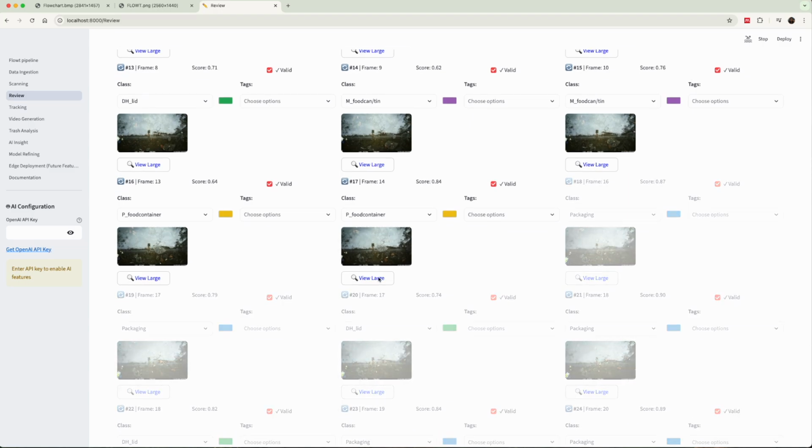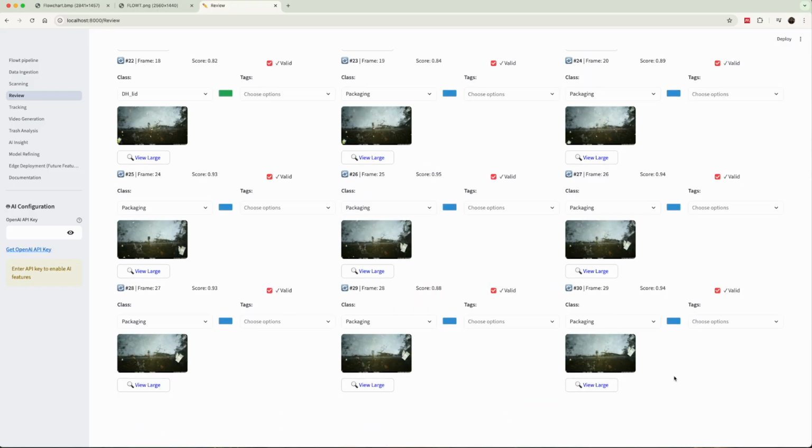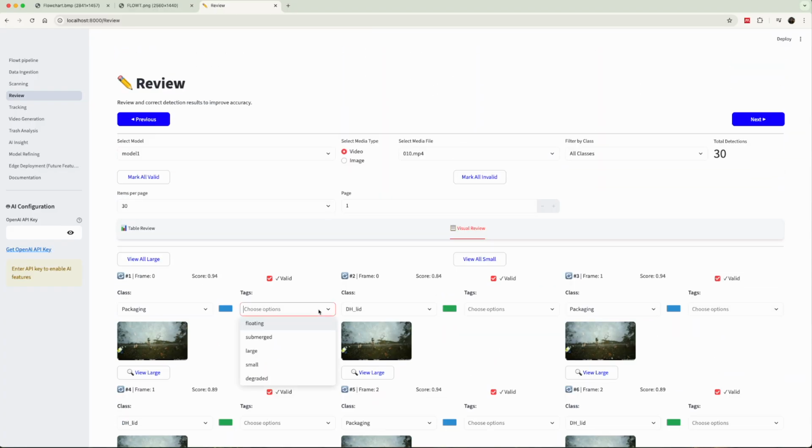Different colors indicate different classes of trash. This feedback helps us in 3 ways. It checks if the trash count is correct, shows how well the model is performing, and helps us keep improving it through the model improvement workflow. Users can also add more information. For example, whether an item is floating or submerged, large or small, or combination of these tags, which allows for deeper analysis later on.